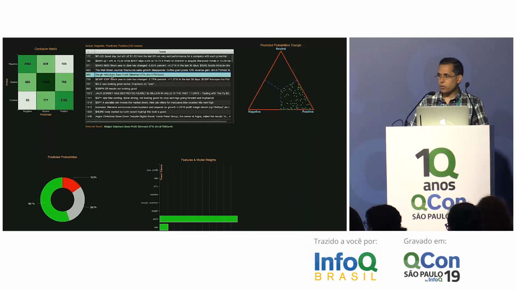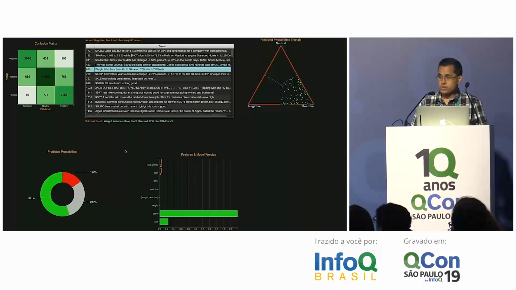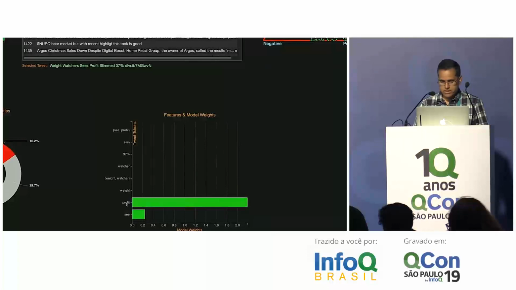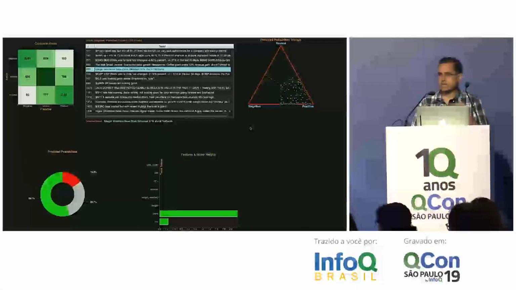Weight Watchers sees profit slimmed. So there is a subtle polarity inverting word, slimmed, which is totally changing the meaning of the tweet. And unfortunately, the model is not able to catch that. For example, here, this pie chart is showing the three predicted probabilities. And it's a logistic regression, so it's an interpretable model. So we can see why the model is making this prediction as positive, because it's giving a lot of importance to this token called profit. And the word slim is getting 0 importance. So it's a clear indication that we need to do some feature engineering to take into account these polarity inverting words.